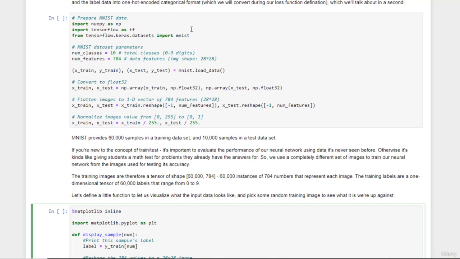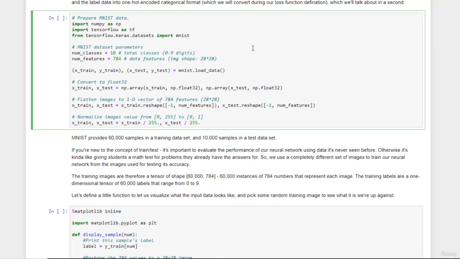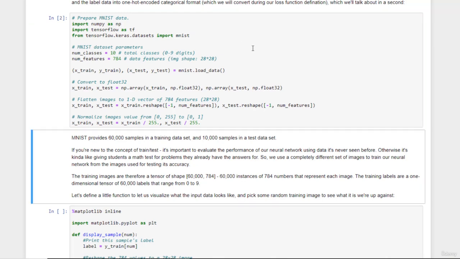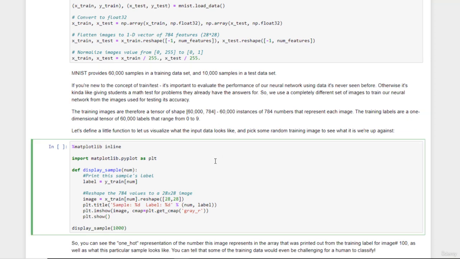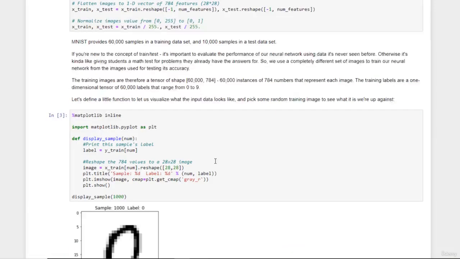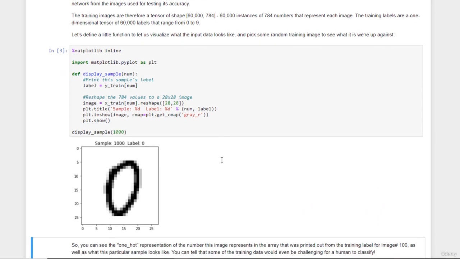So before we forget, go back up to this block where we prepare our data and Shift-Enter to run that. And now that we've done that, we can actually visualize that data that we've loaded. Click down here and Shift Enter. And here's a sample data set point.